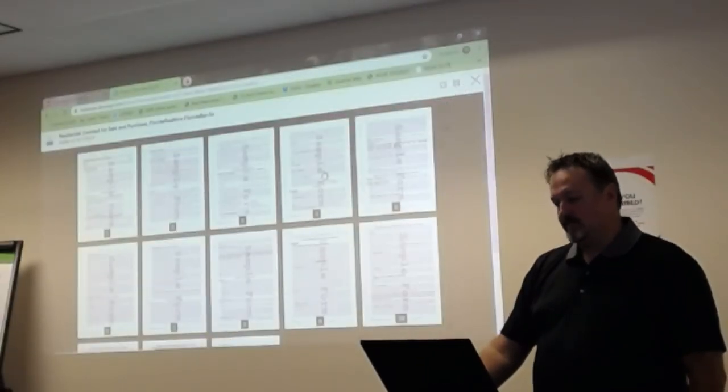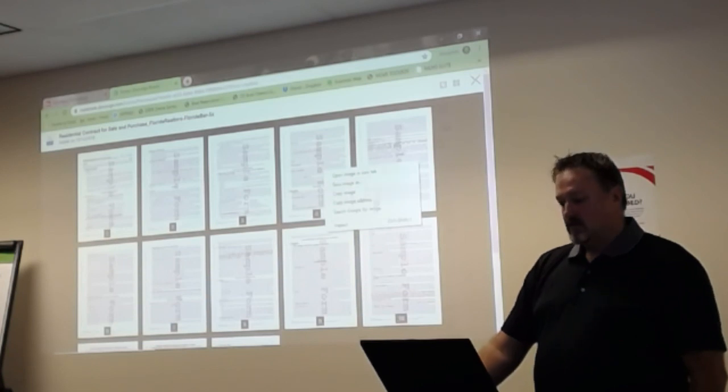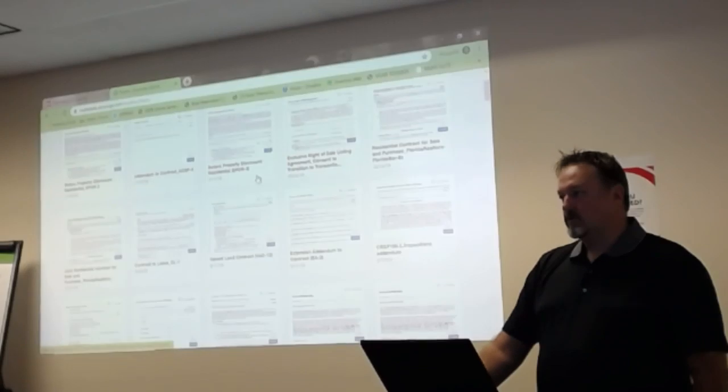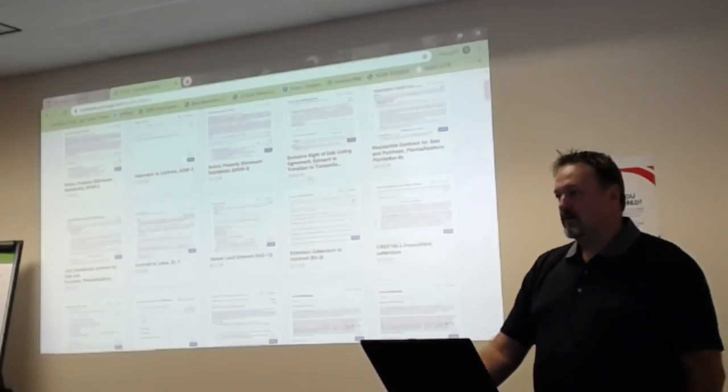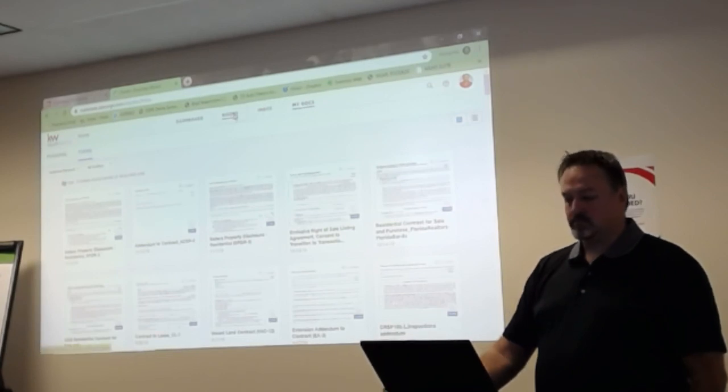There's nothing in here. If I right click, I can save each page, but it's going to have the watermark on it, right? So there's no way for me to download a blank form or print a blank form at all. So what I did was I went to rooms.